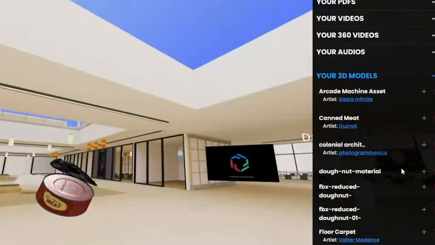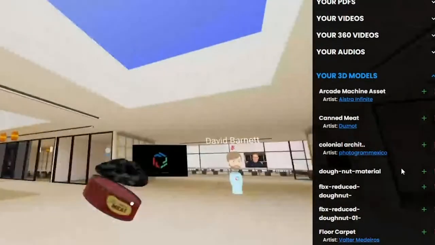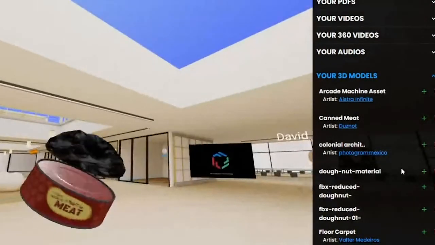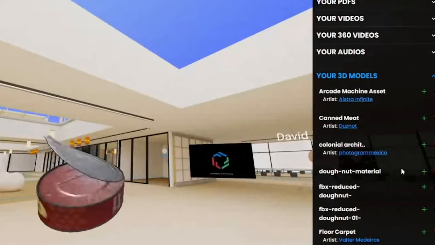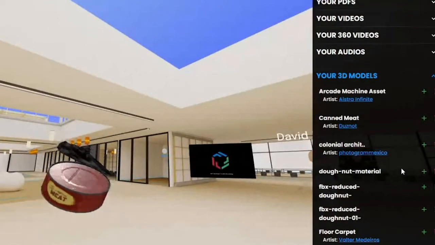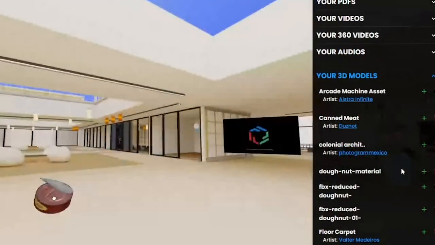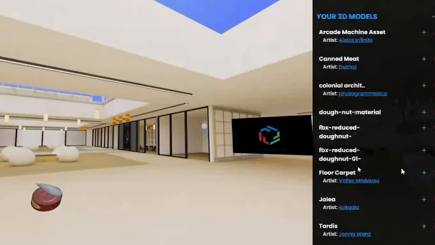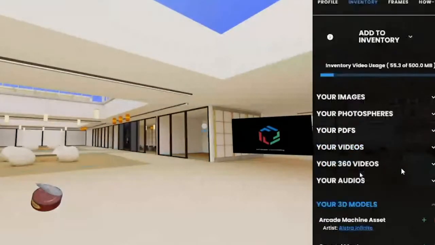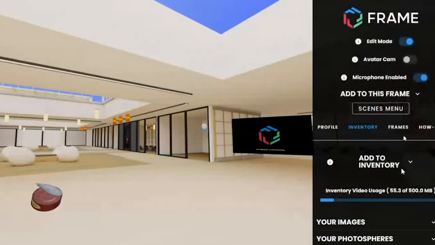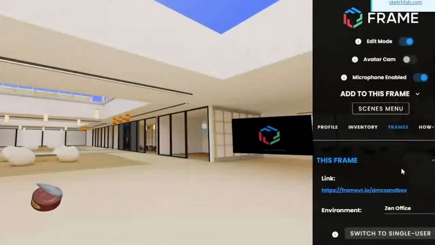Okay, so that's a 3D model I've just imported, and that came from Sketchfab. As you can see, it's a fully editable 3D model. I can scale it, move it, and place it in different positions. This is in my 3D model inventory. To answer the question, when you create a FrameVR account, you get an option in your frame. I've created the DMC space here. You see here where it says environment.